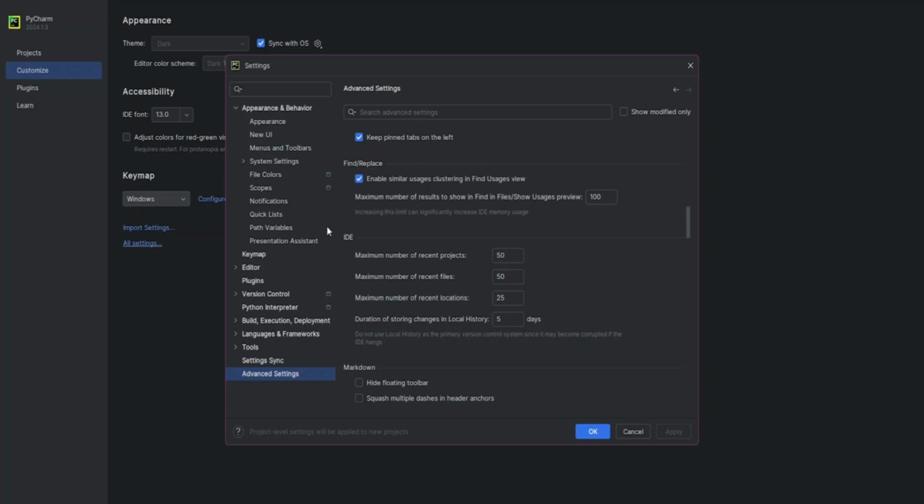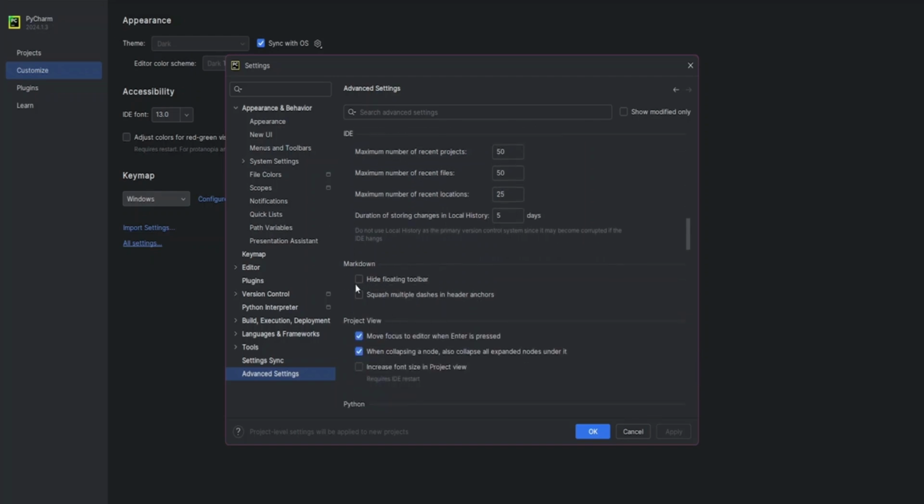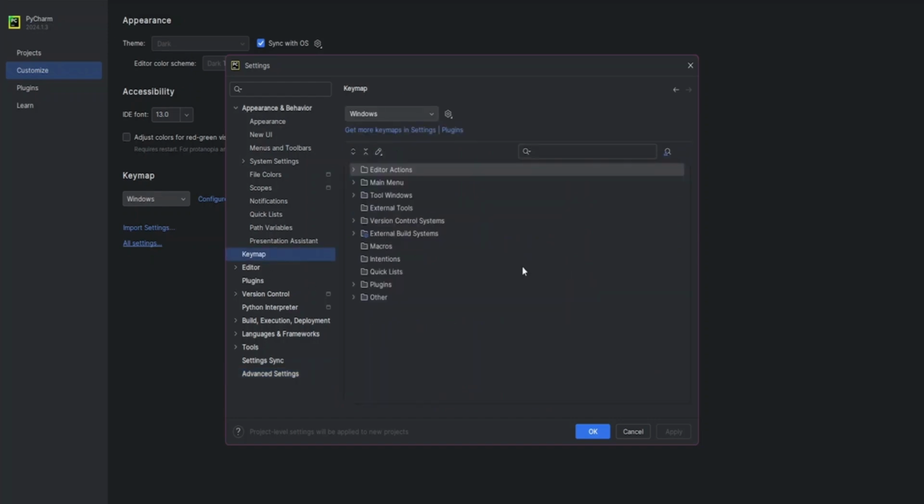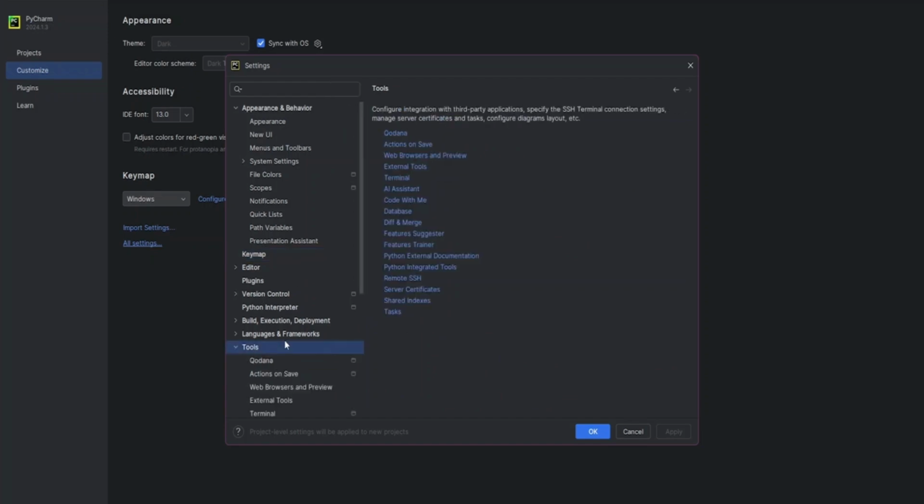Turn this on and keep it 100. Okay, and then we also have hide floating toolbar. You can also hide it, but as I don't want to, I'm just going to keep it the way it is. Go off the key mapping. You can select whichever folders and plugins you want to apply. And then we're going to go off the tools over here.